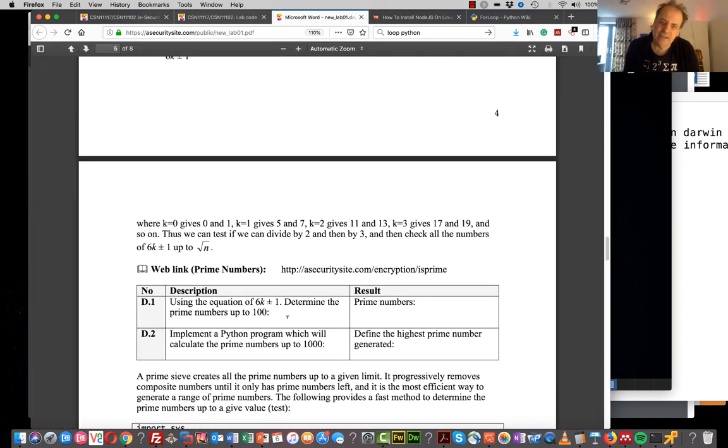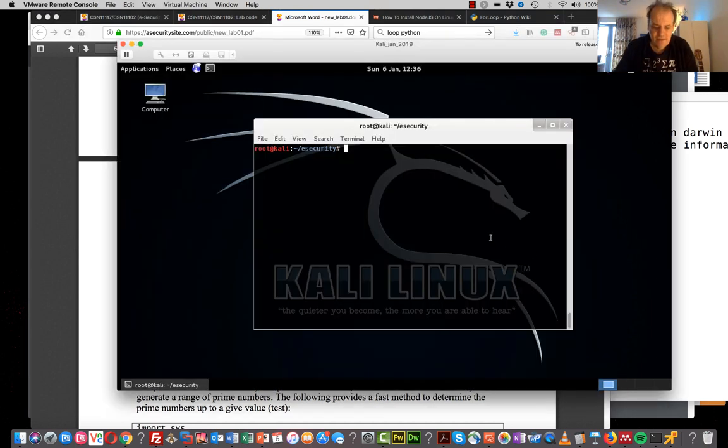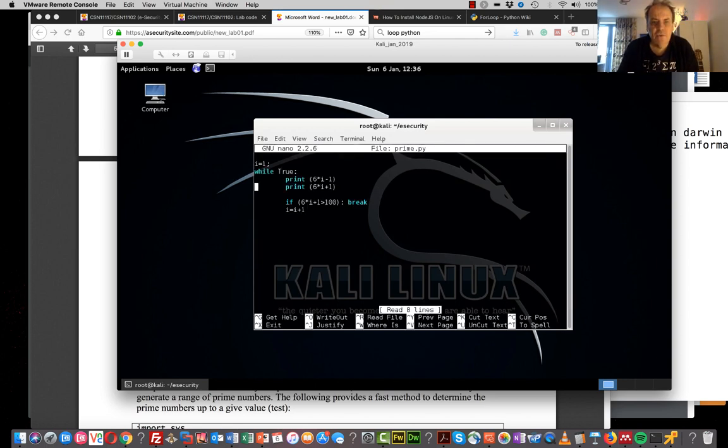Okay, so as a rough approximation, the value is 6 times k, that's 1, 2, 3, 4, 5, gives us our prime numbers. So we'll write a very simple Python program to be able to print the prime numbers up to 100. So here's my attempt. We're just printing out i is equal to 1, 2, 3, and so on. And then when we get to greater than 100, we'll break. Okay, so let's see what that gives us.